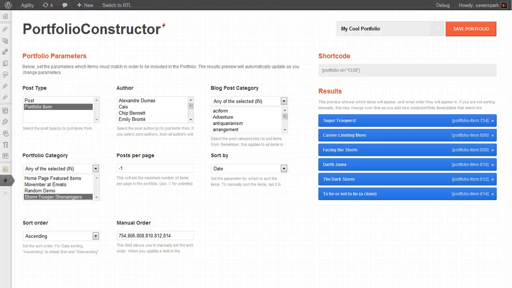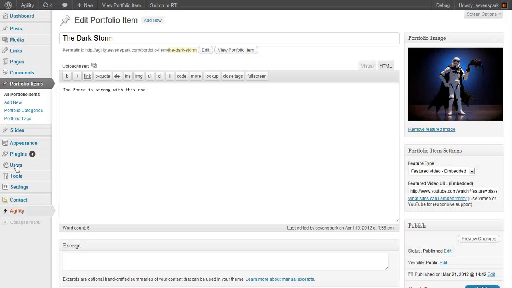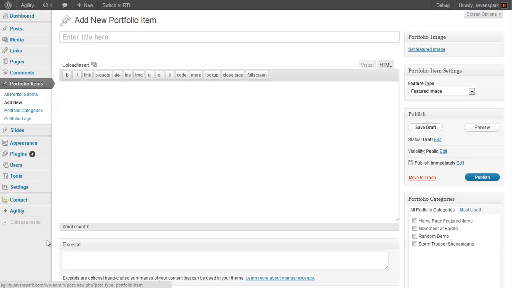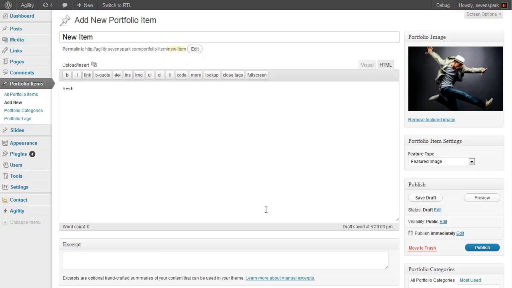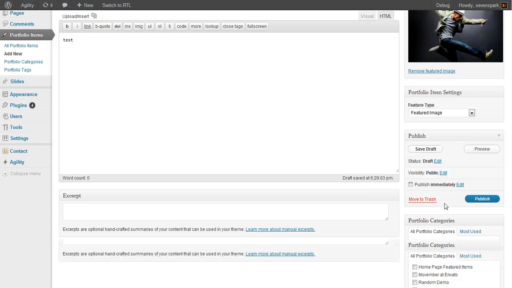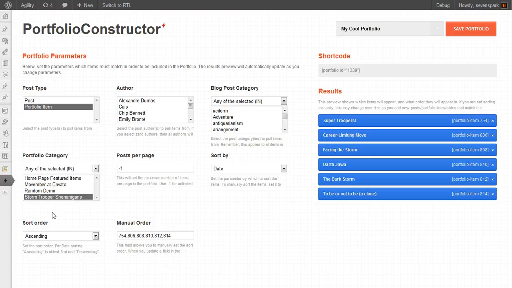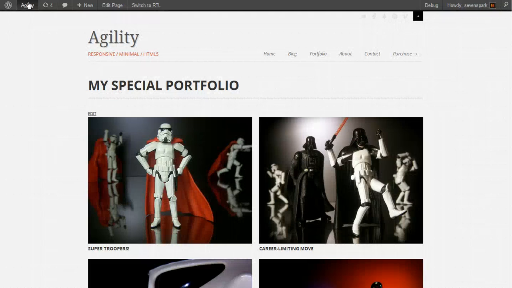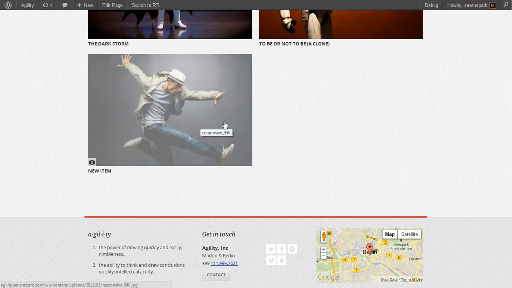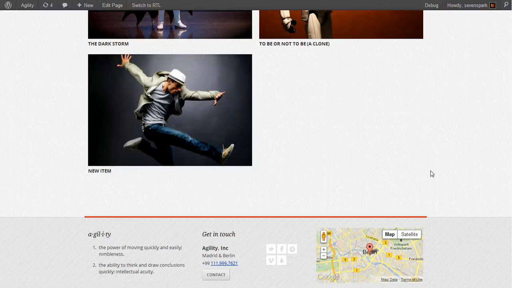But even if we don't change anything in the portfolio constructor, and we just add a new portfolio item, if we also add that item to the same category, Stormtrooper Shenanigans, and publish it, now it meets all the criteria for this portfolio. Therefore, it will be displayed in the portfolio. So this way you can easily add new items to your portfolio just by adding it to the same category and making sure it meets the same criteria.